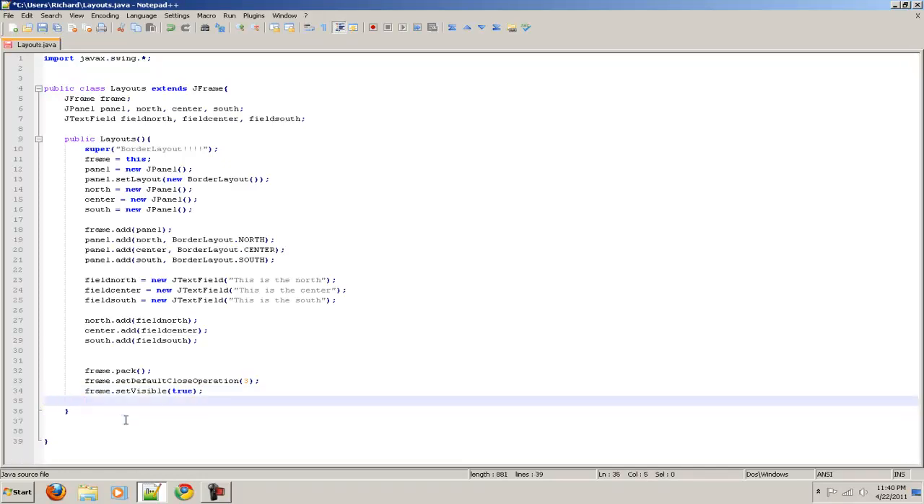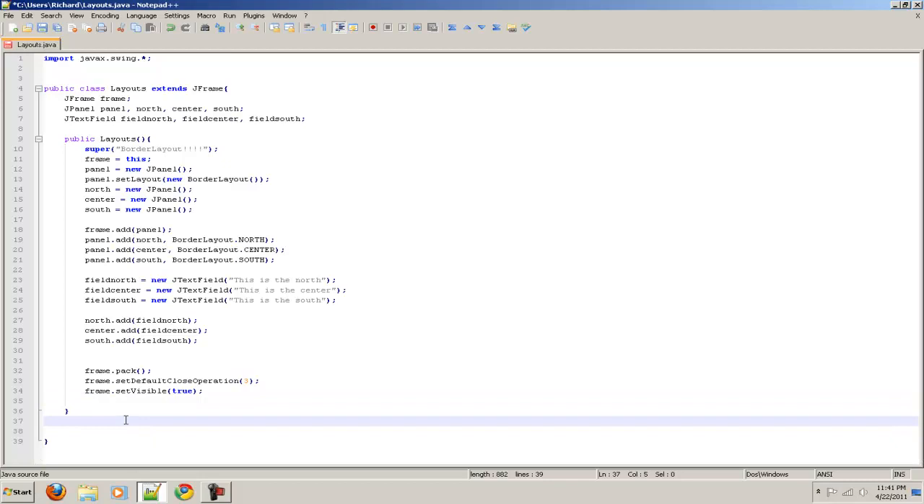So yeah, that's basically how layouts work. The whole thing is, what I recommend is just setting the layout for the main panel, then having that panel add other panels inside the layouts, and then just have those panels add what you want to add where you want it, if that makes sense. Well, let me run it, and then you can see.